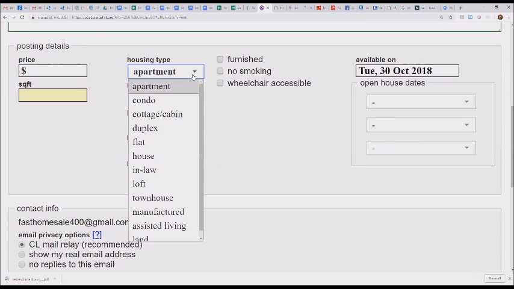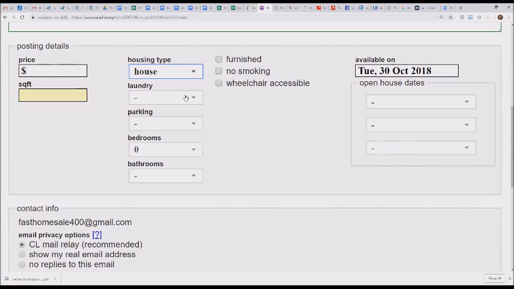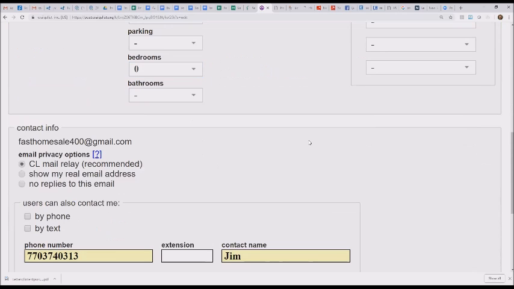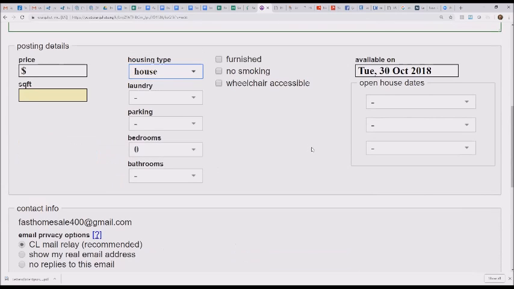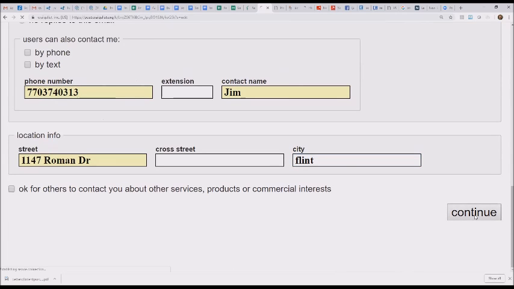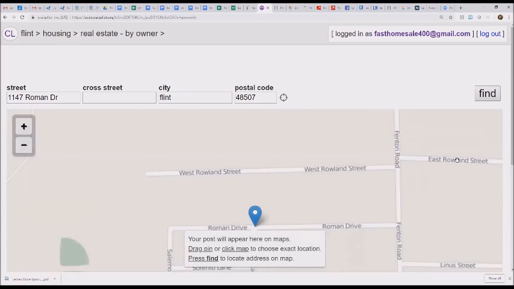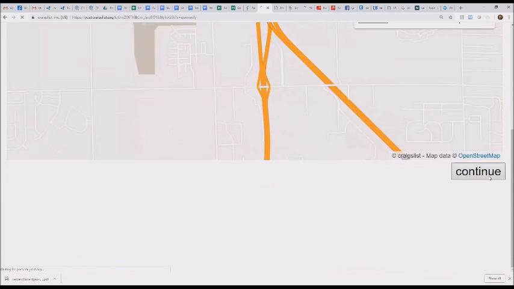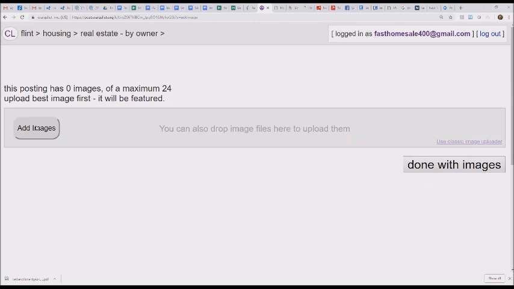Here, make sure you don't have apartment. If it's not an apartment, put house. And then I leave the bedrooms and baths off, because if you fill those in, it may restrict people. Like, if they're searching for a specific size of house, or excuse me, size of bedrooms and baths, then yours won't come up. So you just want to give every opportunity for them to have a chance to see your ad. Then you click continue here, and obviously you click again, and then you add your images.